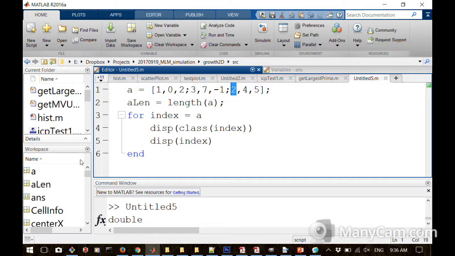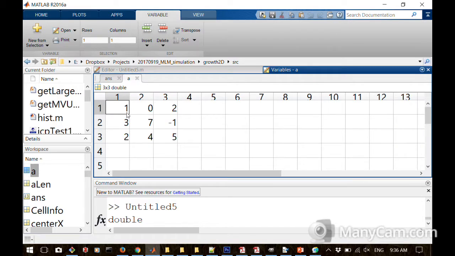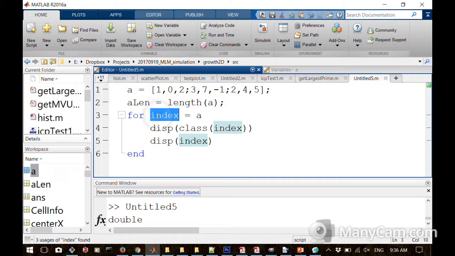So what it does is that this is A. When you say iterate over this matrix, it iterates over the columns, not over the rows or the members, right? And that's the same case with cell arrays. If you define this to be a cell array, then it's going to iterate over the columns of the cell array. So it gives you 3 index values, right? And each value is a vector corresponding to the column of the matrix, okay?